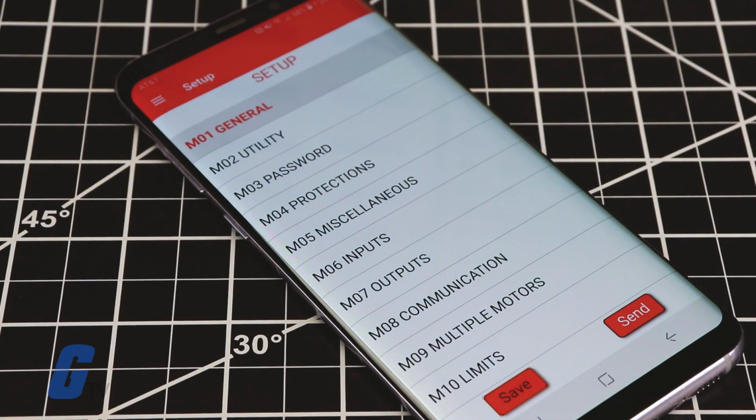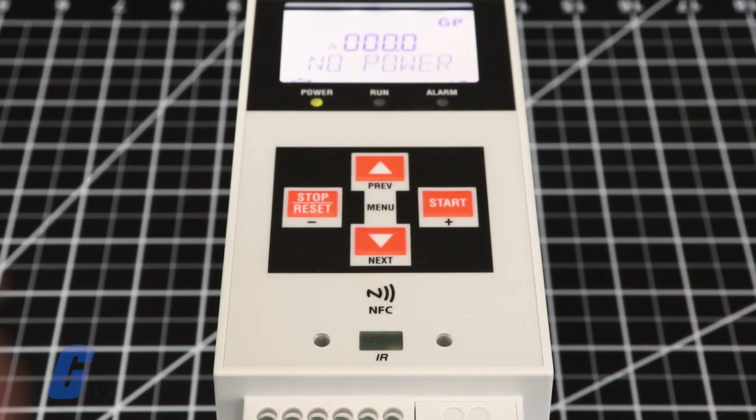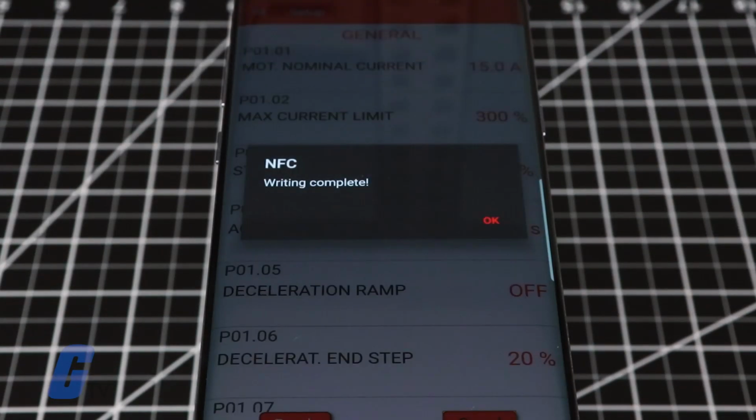After saving the new parameters to your device, press the Send button in the app and place the smartphone back onto the soft starter to download your new configuration to the soft starter.